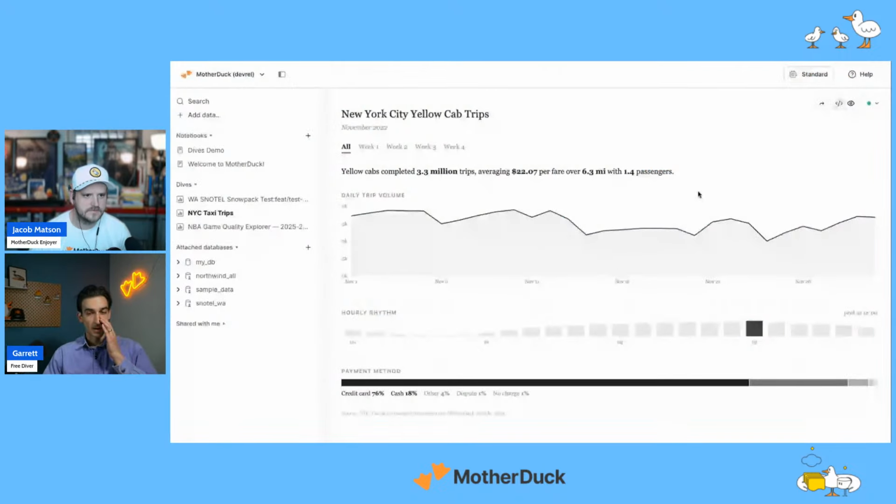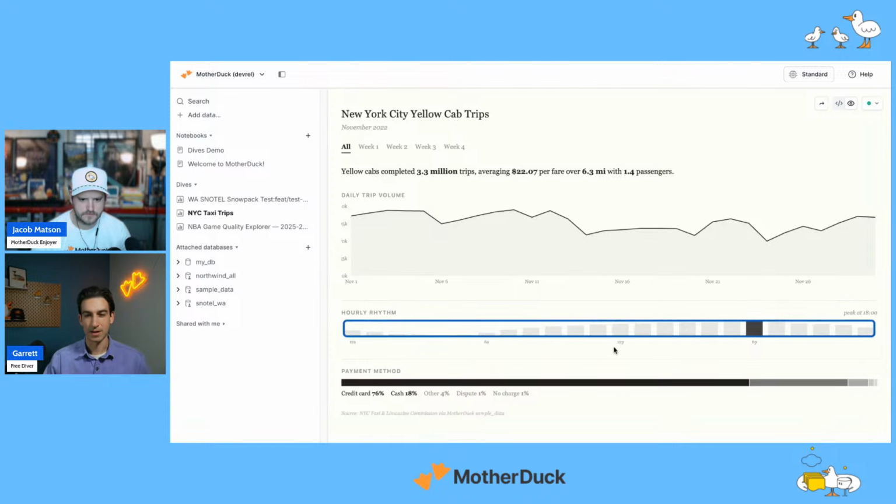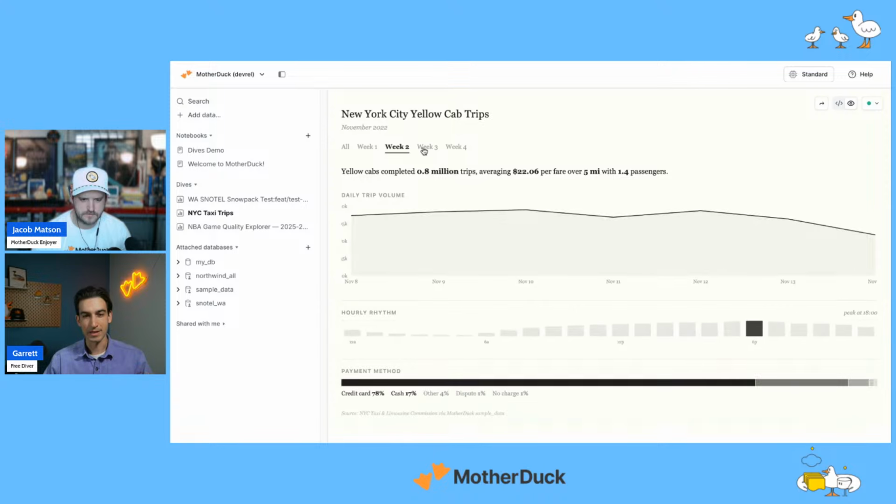At the very simplest level, dives are just React and SQL, and that asset lives inside MotherDuck. So you can create basically anything that you can think of that lives inside a React and SQL component. This is a super simple example that I made in about 30 seconds, taking a look at some of our classic NYC taxi data. It's an interactive data app style of asset in this Tufte visualization style.